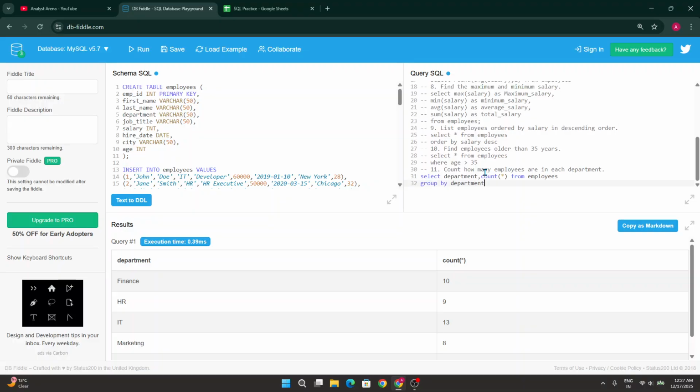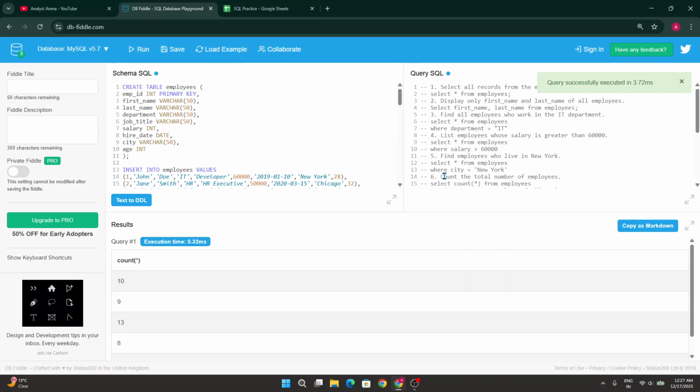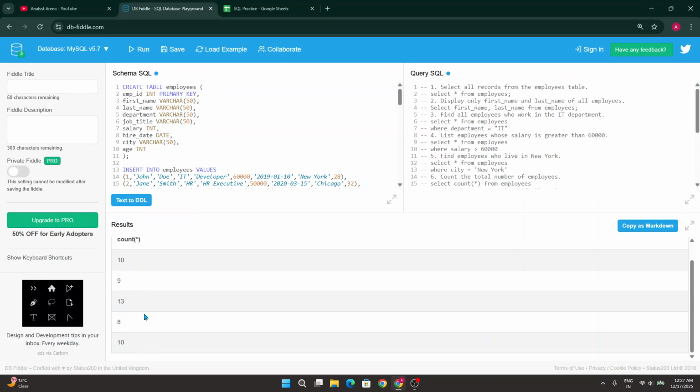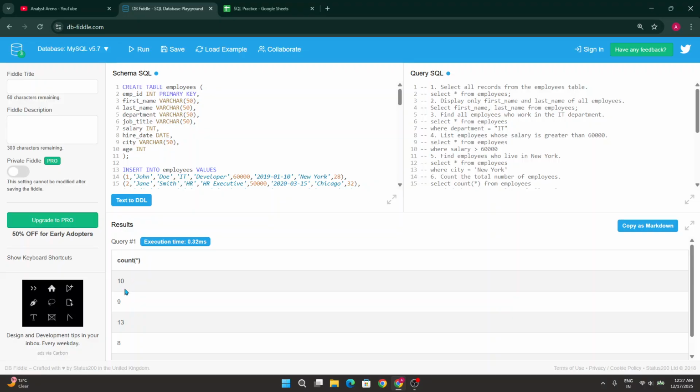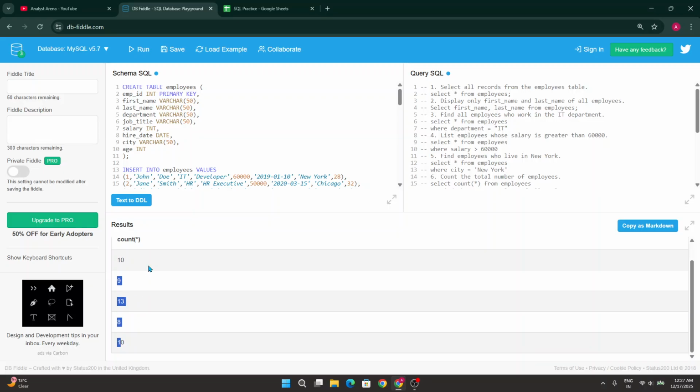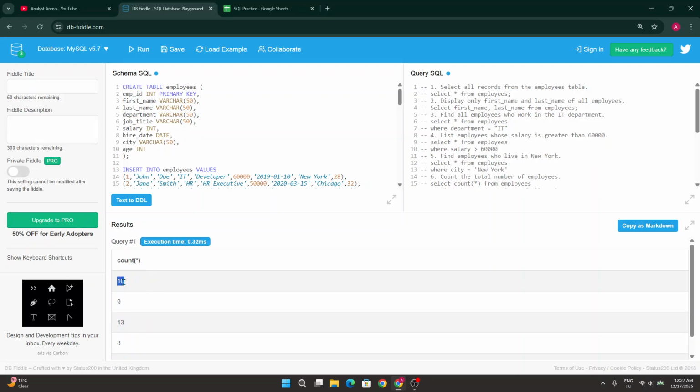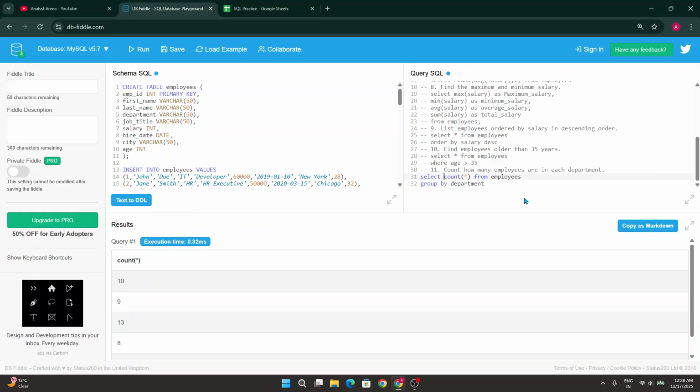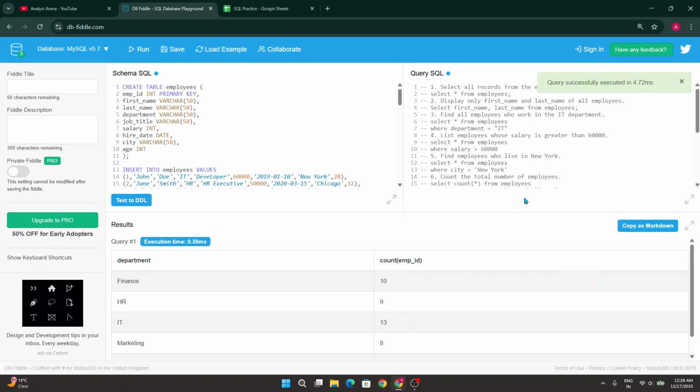So this is working. What if I remove department from here? It gives me the number of employees, but I will not get to know which department is which. That's why department. And instead of count, you should use employee ID, because we know each employee ID means one employee.